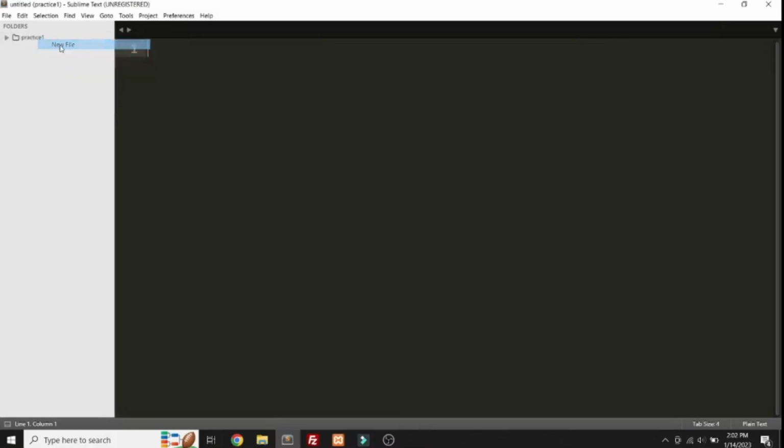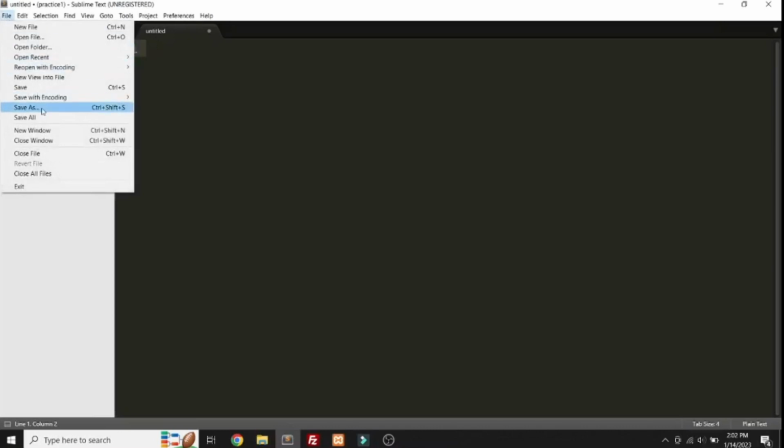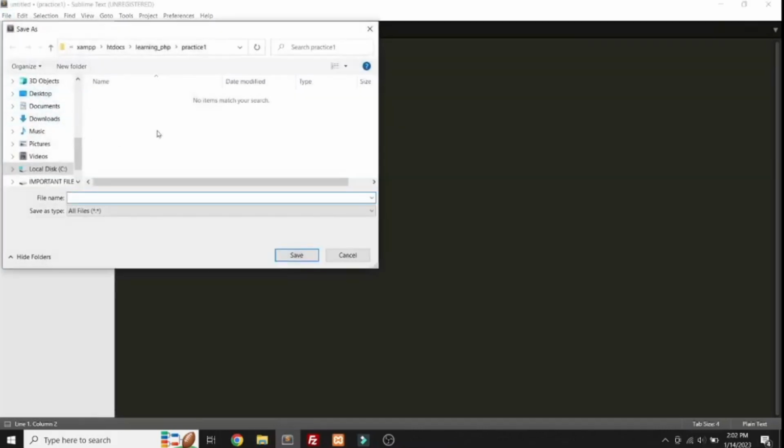Now, let's create a new file. Then, let's save it first. We need to make sure that the directory is pointing to practice 1. And then, let's give it a file name. Let's say sample.php.